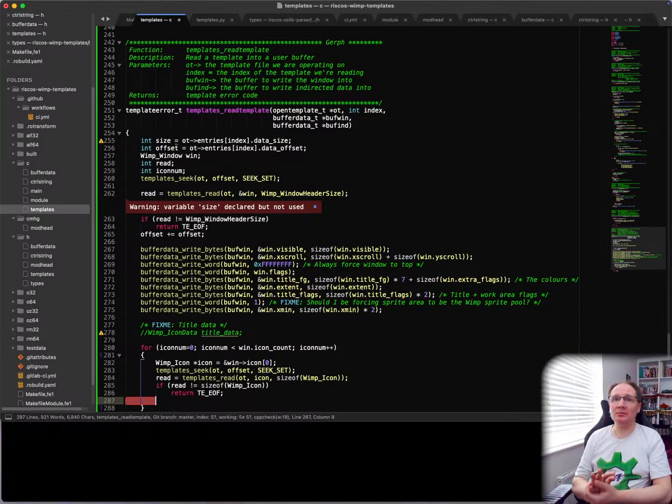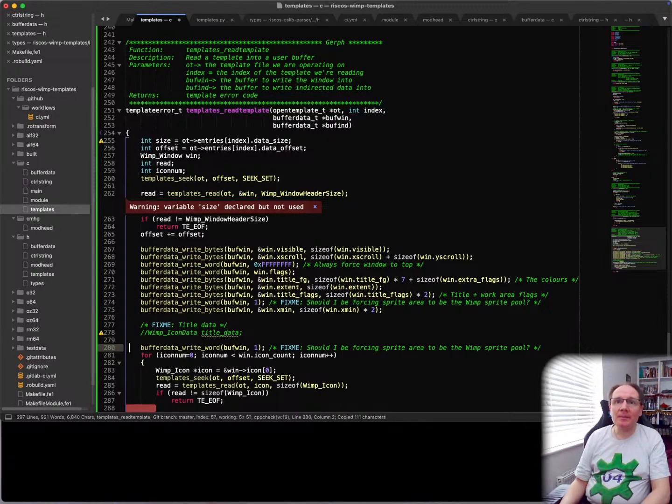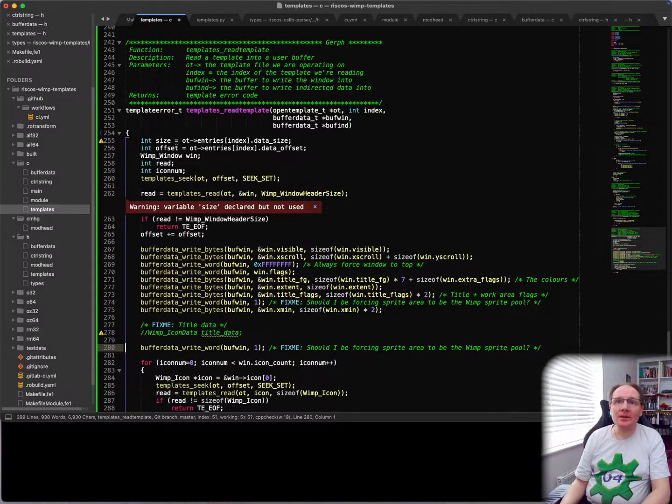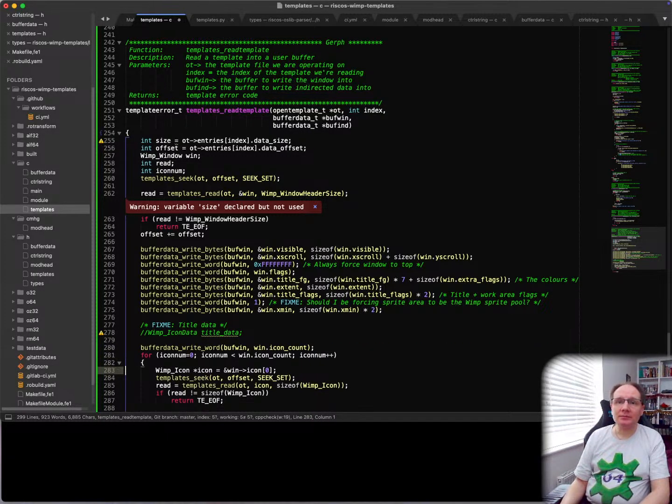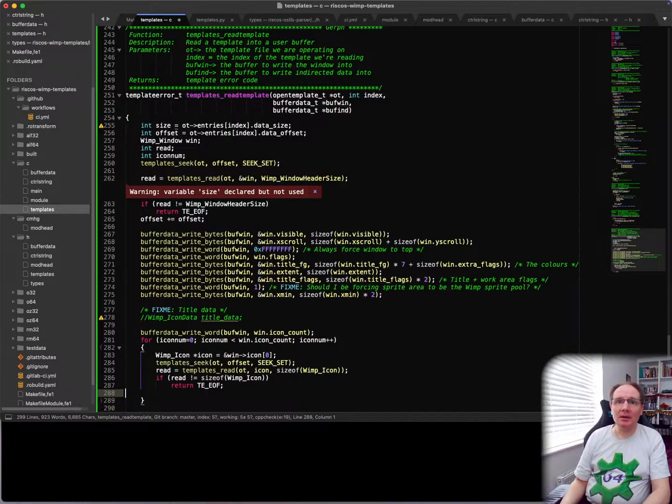All right, so we've now read that icon. We can now, ooh, hang on, I've missed something. So I'm assuming that we're going to handle the title data icon here as one block. Now we'll handle another block here for each of the icons. But we do want to write out the number of icons. Win.icon count. There we go. Handle the icon data.